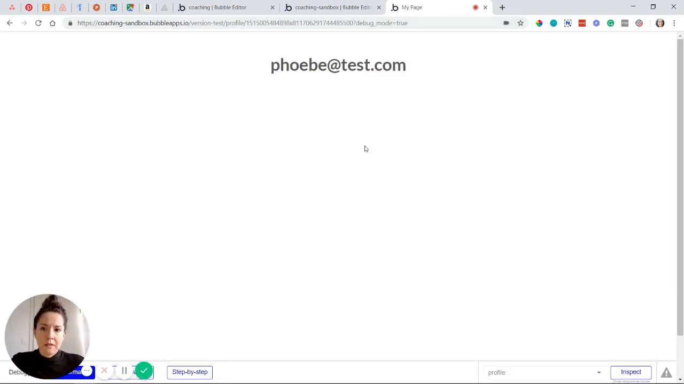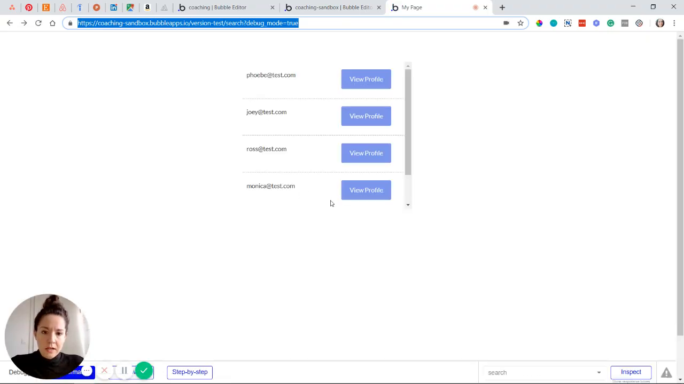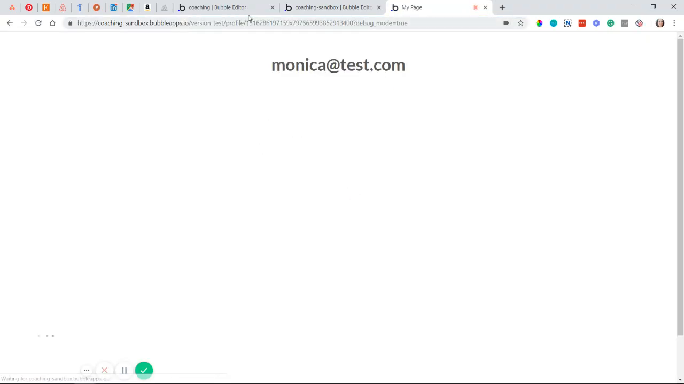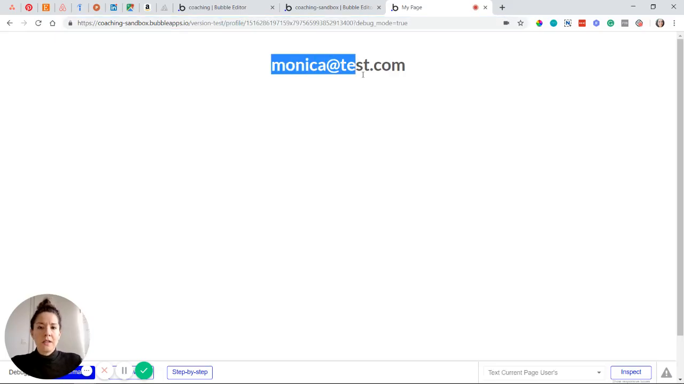Phoebe's email is up here. Okay, you can also see that her unique ID, this is an ID that Bubble actually generates for every single record in your database, regardless of what type they are, whether it's a company, an invoice, a job post, shopping cart order, line item, whatever it might be. Everything gets a unique ID, which is very helpful because you can use that in other areas to help filter things. So if I go back to my previous page and click on Monica's button, I am taken again to the same page, but here is Monica's email.